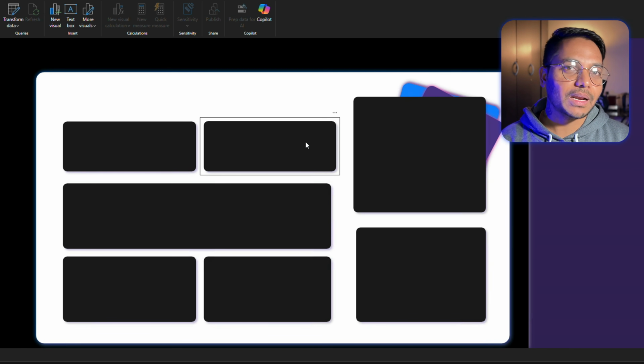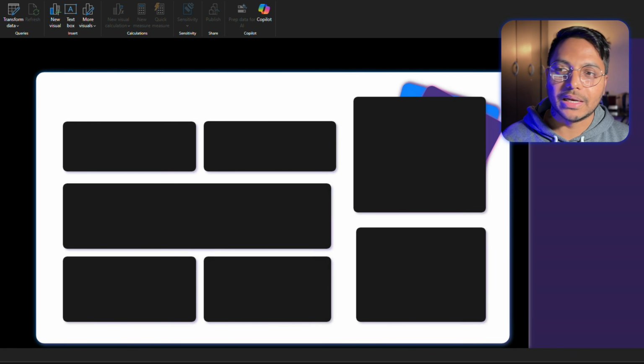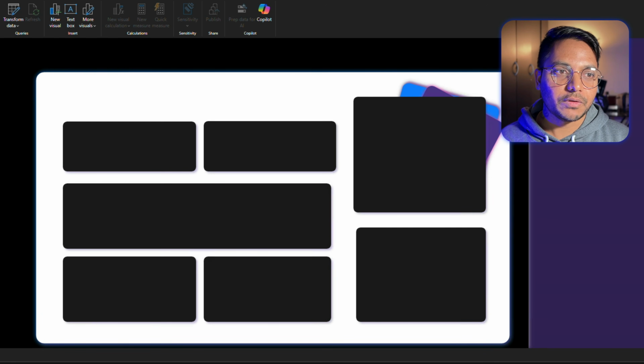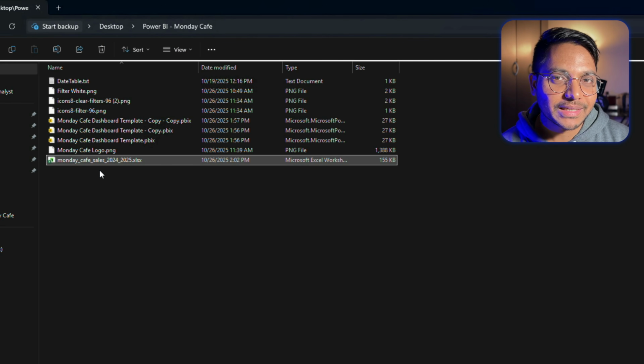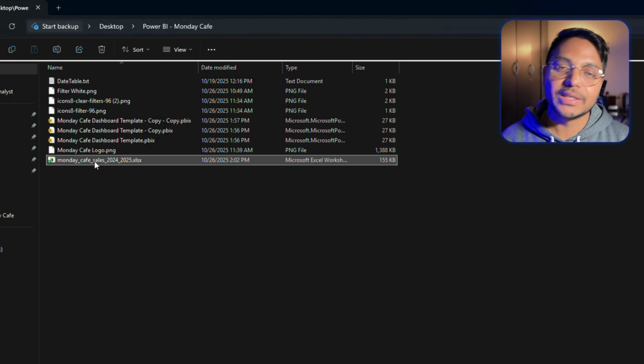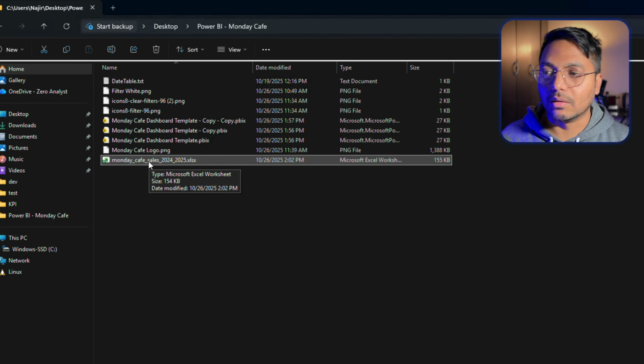I have created this layout. You can create your own or you can customize it. This is a simple layout that I have created for you. The first thing that we will do is get the data. For this project, I have included the dataset, which is the Monday Cafe Excel sheet. You can use any data in Power BI. You can get the data from anywhere, which you will be learning in this video.